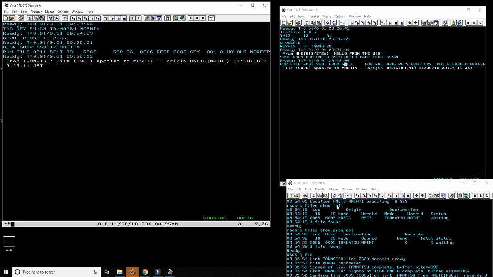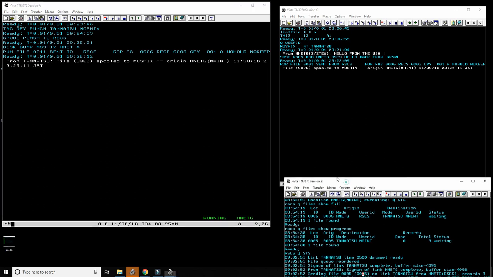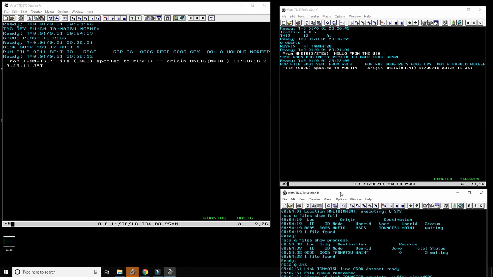And then we tagged it with this host and this user. So RSCS is able to do the routing. And that's the one thing that we don't have in VM/370. There's no way to route between hosts. So if I had now 50 hosts attached to this VM/ESA server with channel-to-channel adapters, it would know how to route between the various mainframes attached to it, and that's the beauty of it.